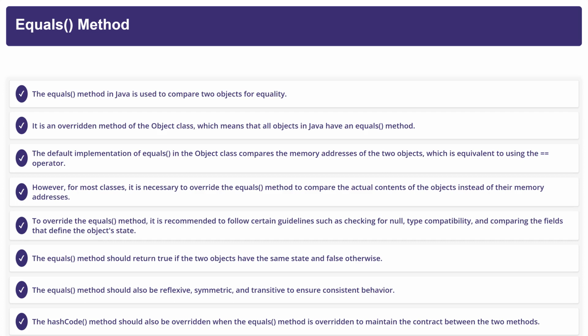The equals method in Java is used to compare two objects for equality. It is an overridden method of the Object class, which means that all objects in Java have an equals method. The default implementation of equals in the Object class compares the memory addresses of the two objects, which is equivalent to using the == operator. However, for most classes, it is necessary to override the equals method to compare the actual contents of the objects instead of their memory addresses.